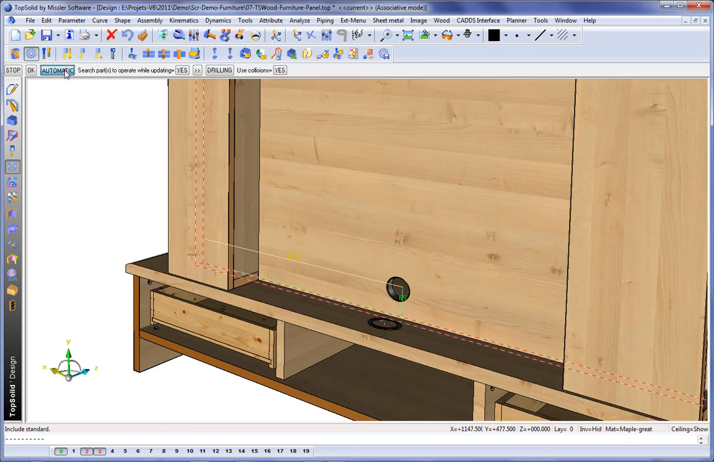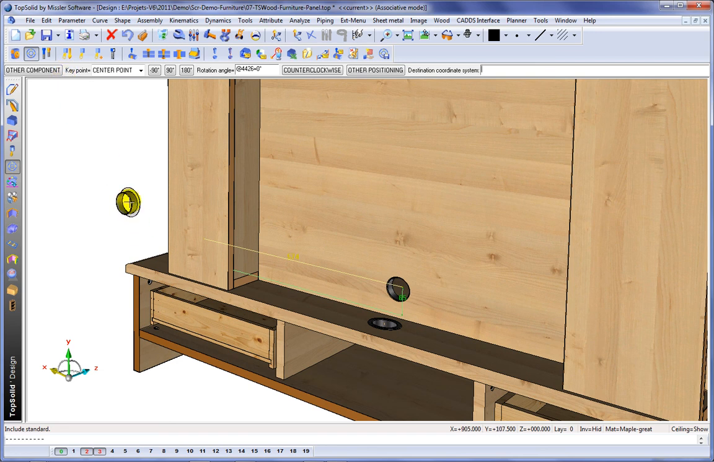Let's insert one more right there. Boom. See? Wasn't that easy?